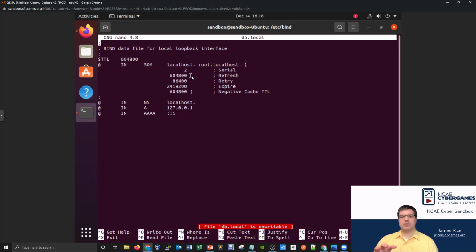The file is going to look in a similar structure, but realize we're not going to use the file we're creating to resolve requests for localhost. We want our file to resolve requests for NCAE cyber games. That's what we have this forward and reverse lookup for.